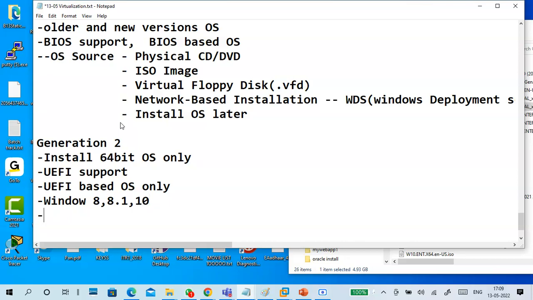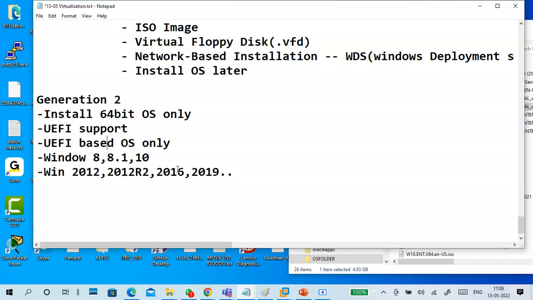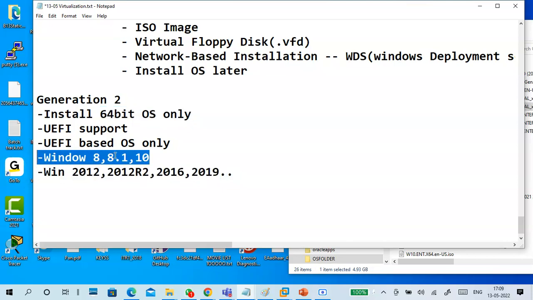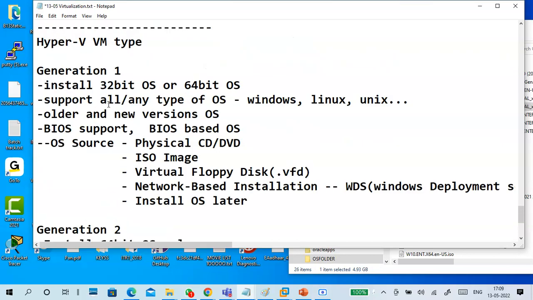Okay. Next, Windows 2012, not even 2008, 2012 R2, 2016 onwards, 2019 onwards it is supported. Usually 8.1 and 2012 are clearly there, but both support UEFI based OSs. These are all UEFI based OSs, 64-bit OSs. Okay, in this one also 64-bit is compulsory, UEFI based operating system. Again, it does not support everything.